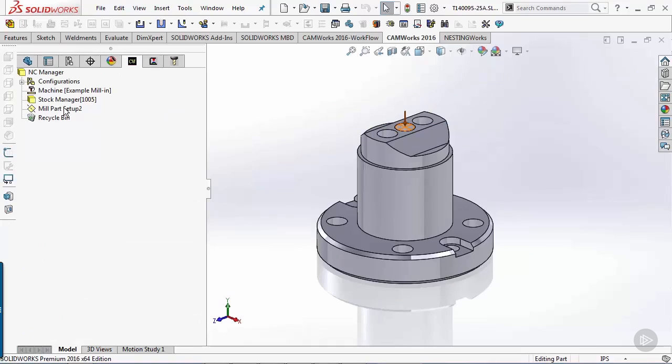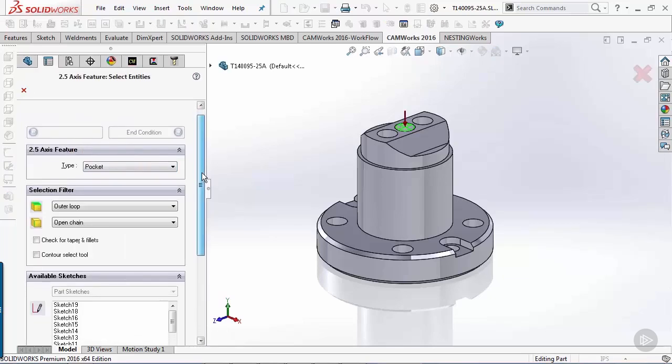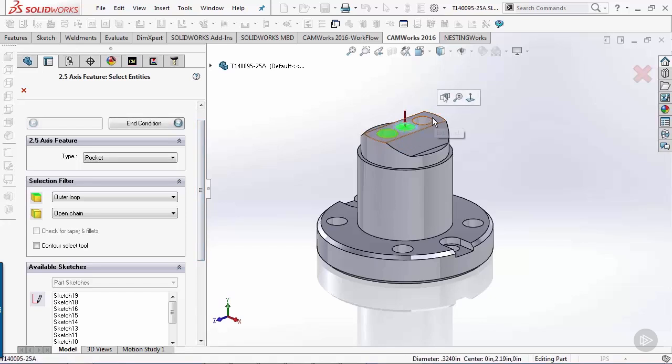To manually insert any tools, or do what we call traditional programming, we're just going to simply right click on the setup and insert a 2.5 axis feature. When we do that, it comes up with a list of different types of 2.5 axis features we can run. For this example, we're just going to leave it at pocket, and then we're going to select these cylindrical edges on our part. And you'll notice in 2016 and beyond, it actually shades it a green color. If you're using an older version of CAMWorks, you may not get the translucent green shading. It'll just highlight the edge of the circle in green. So once we have those selected, we'll go to end condition.